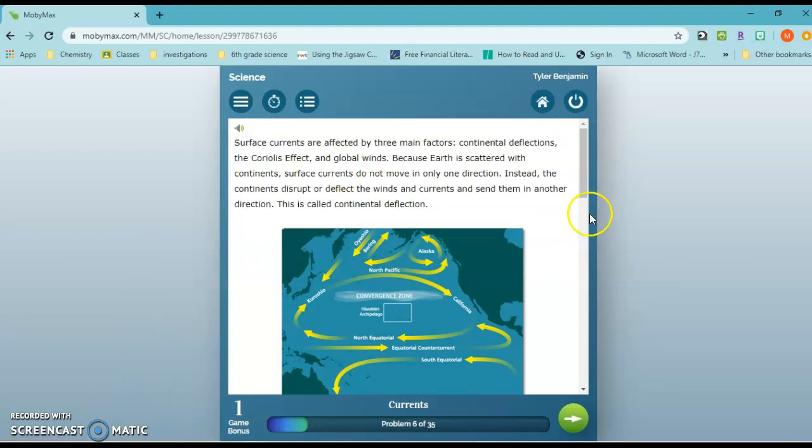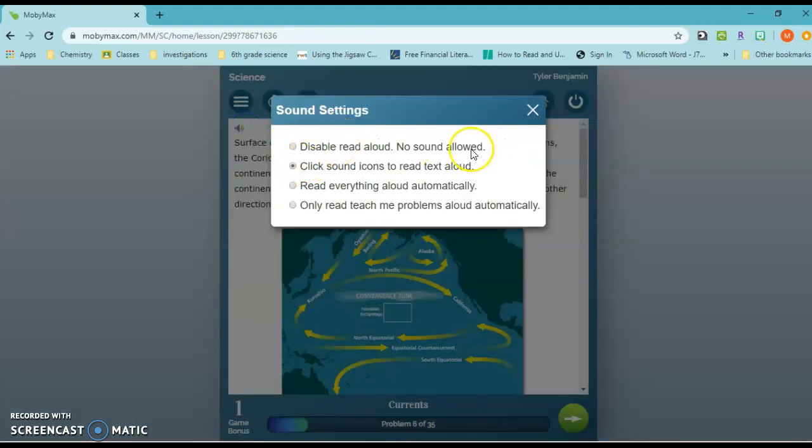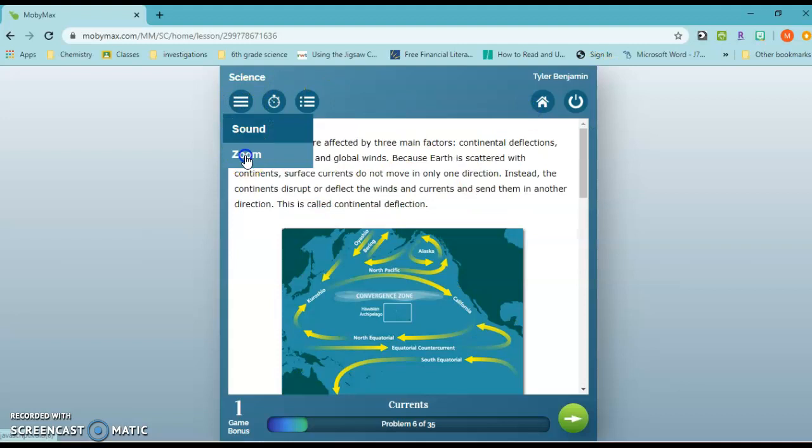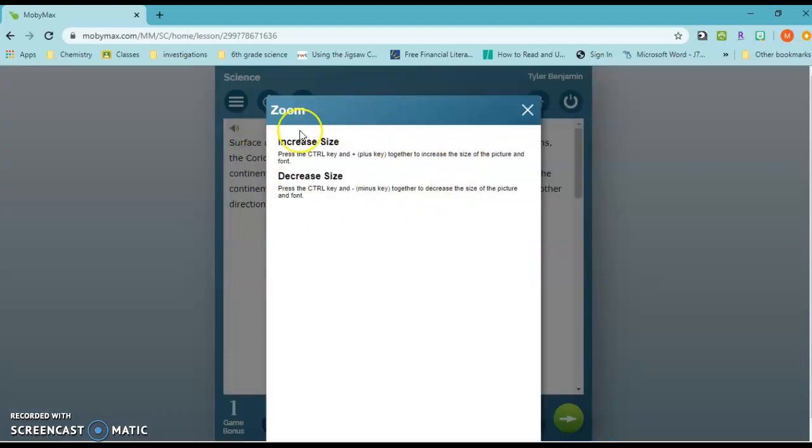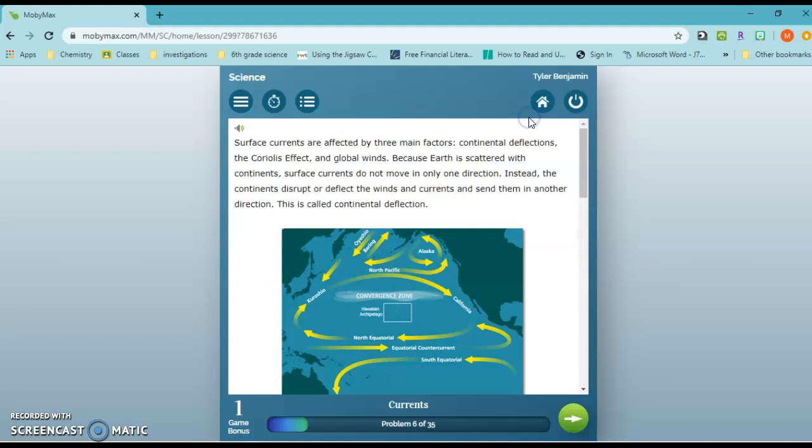Okay, so you can have it set to read to you automatically. You can also, with sound, have it not read to you aloud at all. You can have it read to you everything, or you can have it only read you teach me problems aloud. There are some teach me problems that help you understand more, and it can only read those out. So you can choose however you want to do it, and that's totally up to you. You can also change the zoom, so you can increase or decrease the size.